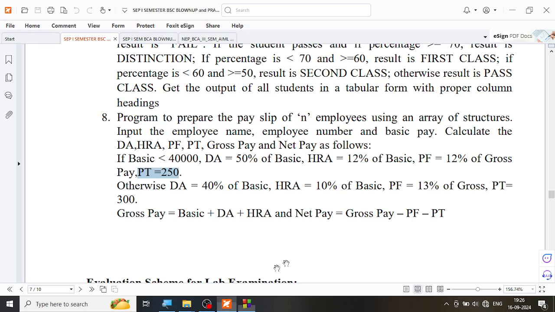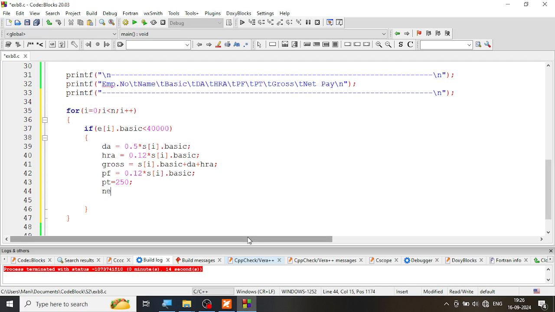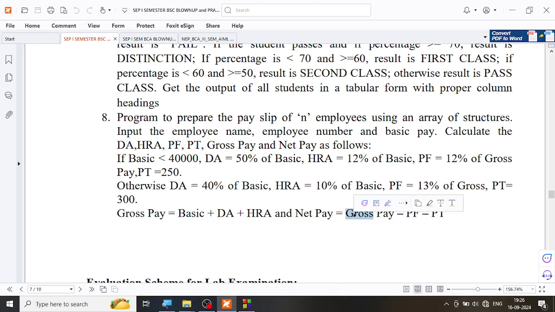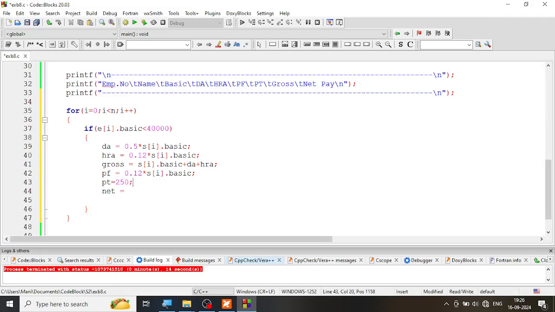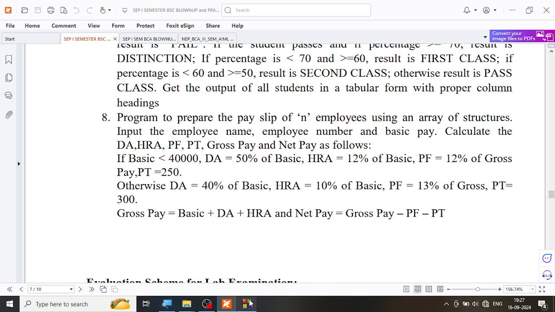Now what is left is the net. How do you get this net pay? Net pay is gross minus provident fund minus professional tax. So let's do that. So let me calculate the net pay, which is whatever the gross is, minus PF minus this thing. Okay, so that is what I am supposed to do. So gross, I've already calculated this gross, minus provident fund minus professional tax. So this is what they have said, gross minus PF minus PT. This is what they have said, and I got all of them.